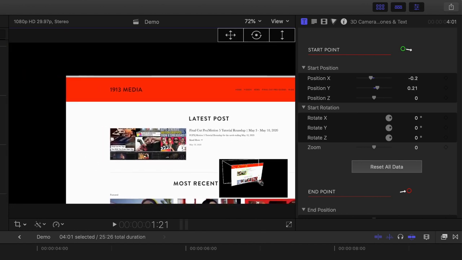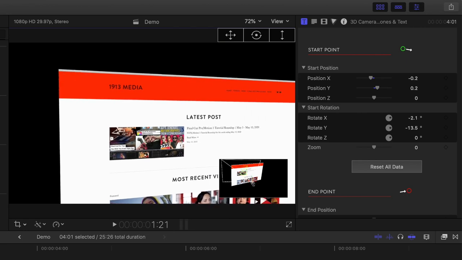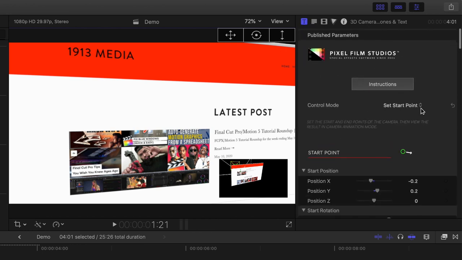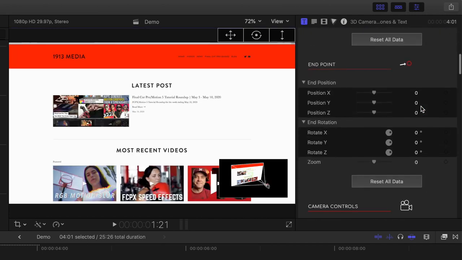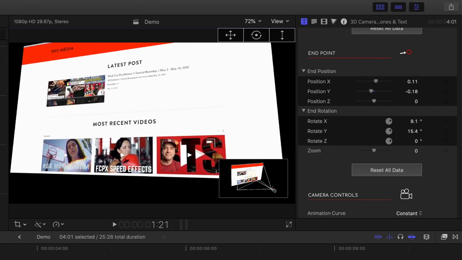We'll use a combination of the on-screen controls to set our framing. Right about there looks good. Next, we need to set the endpoint for our camera. In the inspector, from the control mode drop-down menu, select Set Endpoint. Once again, let's use the on-screen controls to move the 3D camera to the bottom right of our image, angled up.